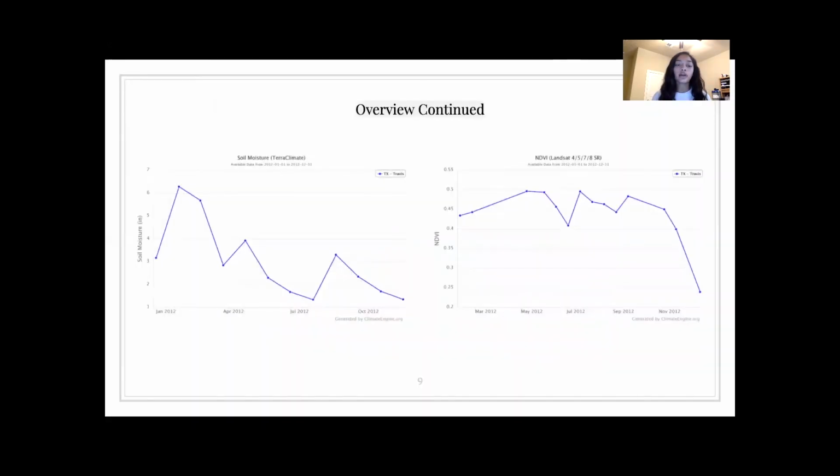Here are also some graphs I used. This one on the left is soil moisture and the one on the right is vegetation index. All three of these graphs were collected by Climate Engine.